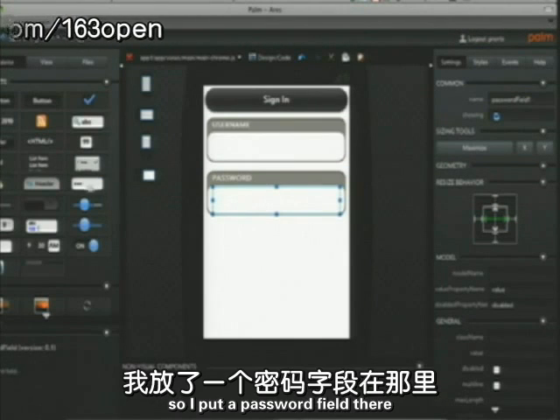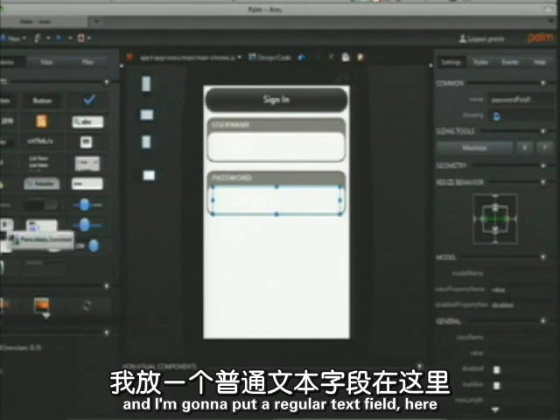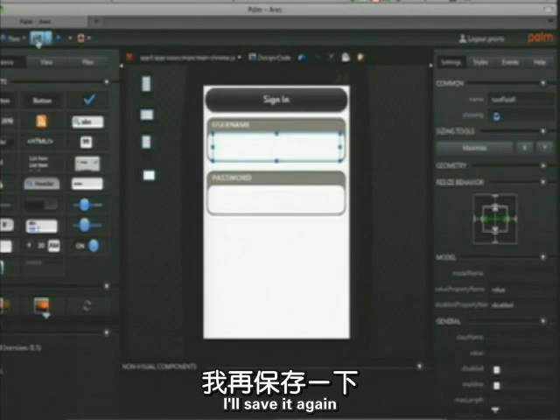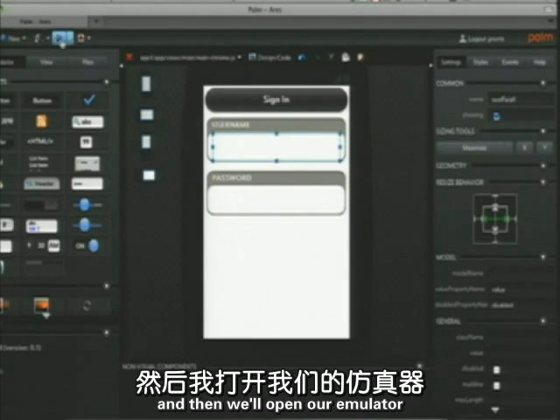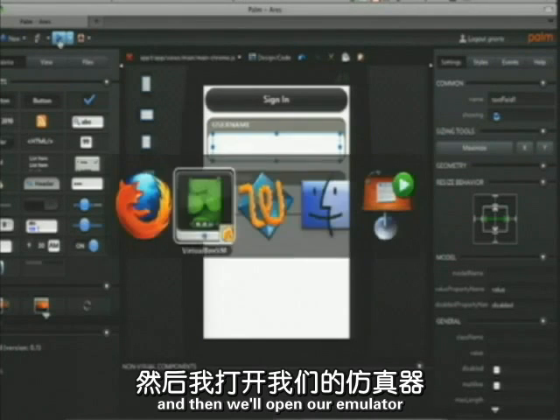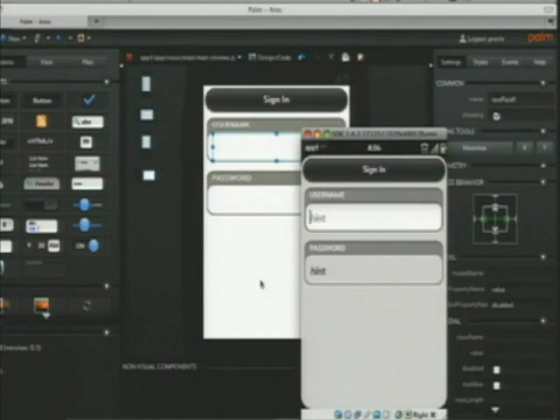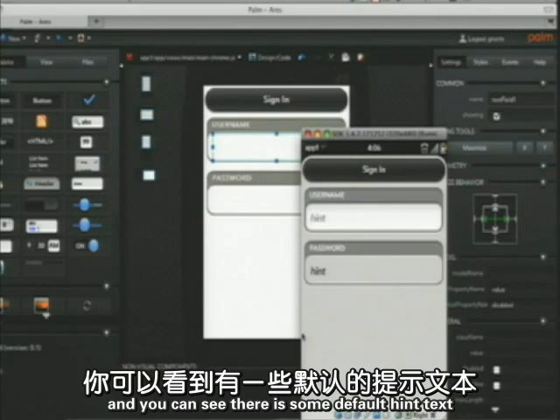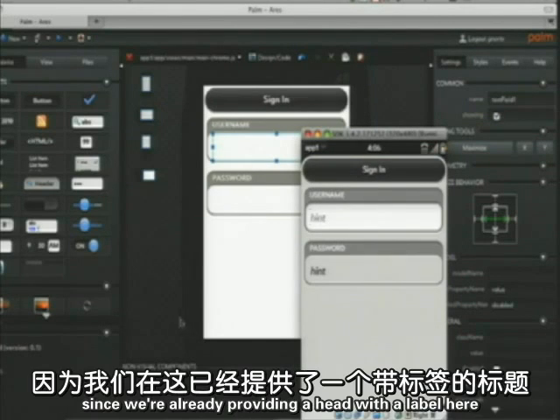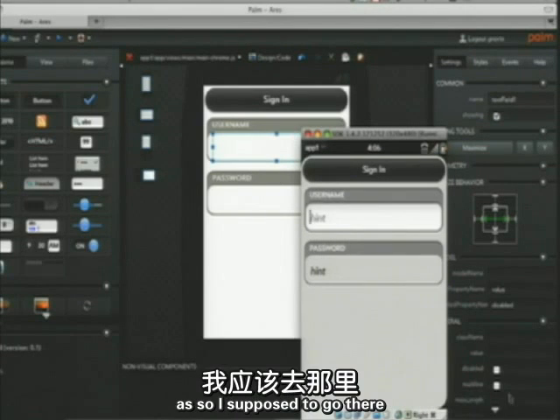So I put a password field there. I'm going to put a regular text field here. I'll save it again, and then we'll open our emulator. And you can see there's some default hint text, which I'll remove since we're already providing a hint with a label here as to what's supposed to go there.